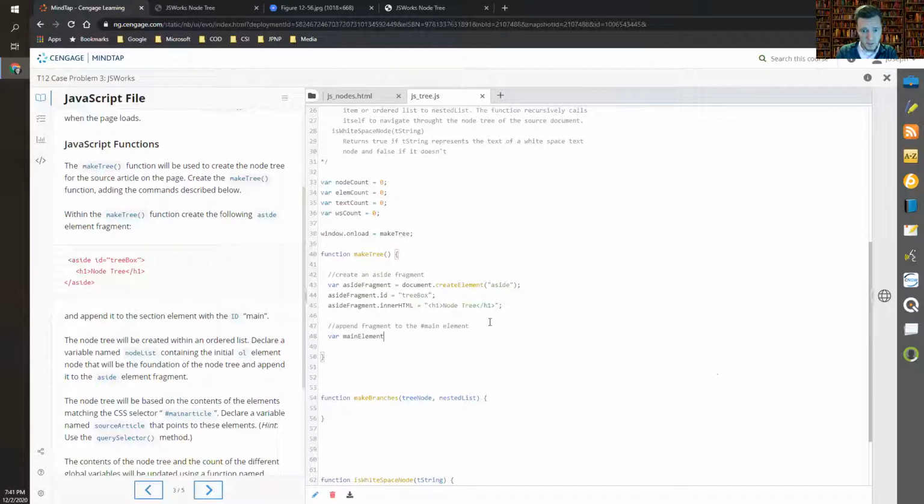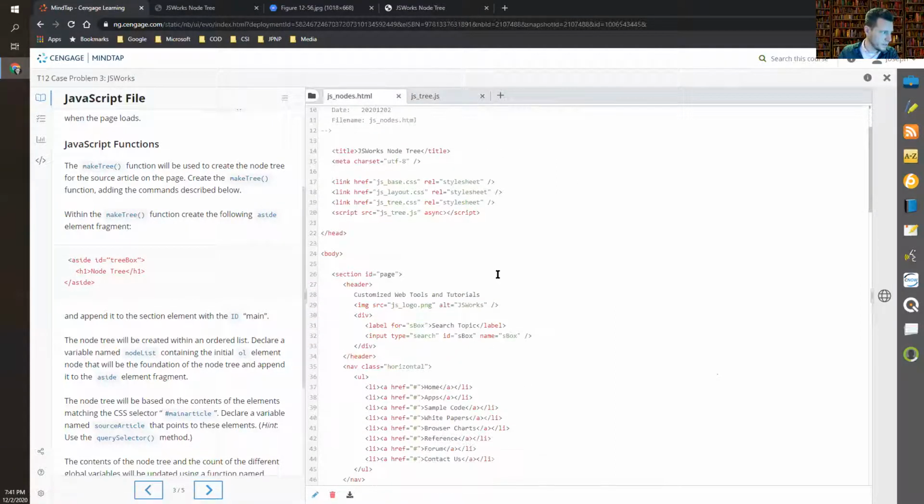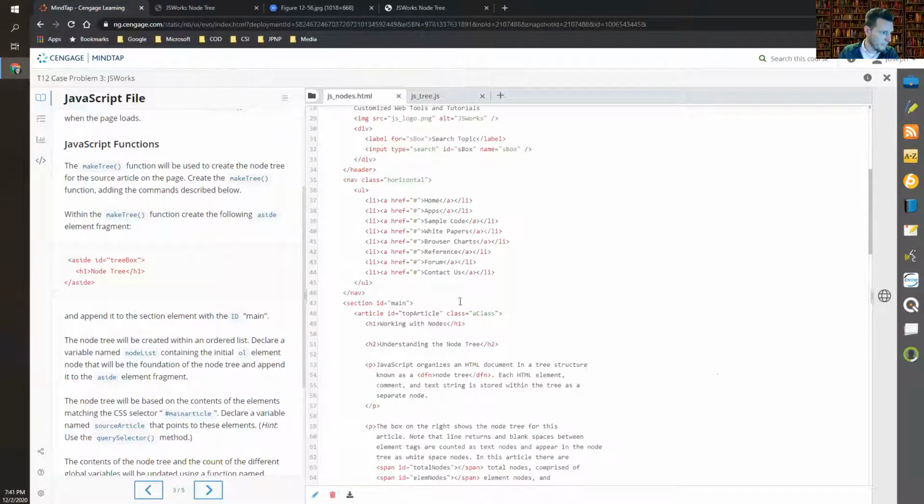Main element, all right. They've not told me what to name these variables at the moment. Usually they do, but I'm having fun naming them myself today. All right, document.getElementById. Right, so we're going to look for the element with the ID of main. It's going to be in here somewhere, right? ID of main. So it's there.